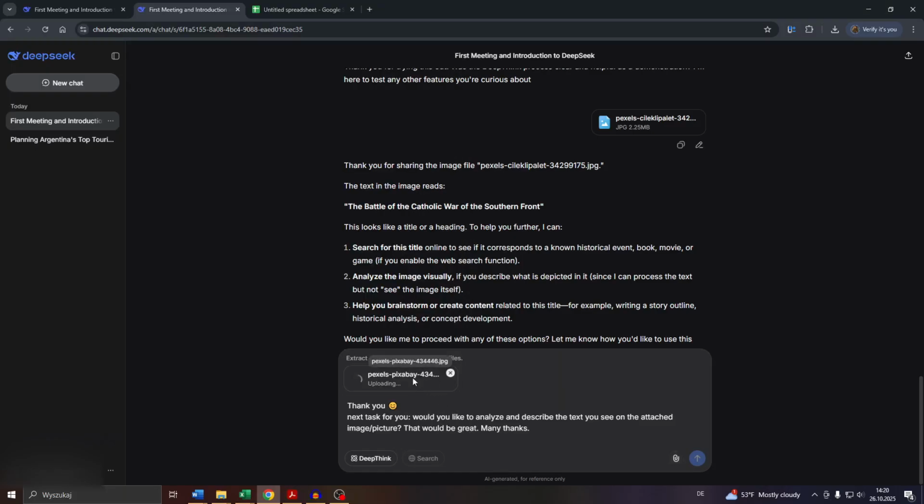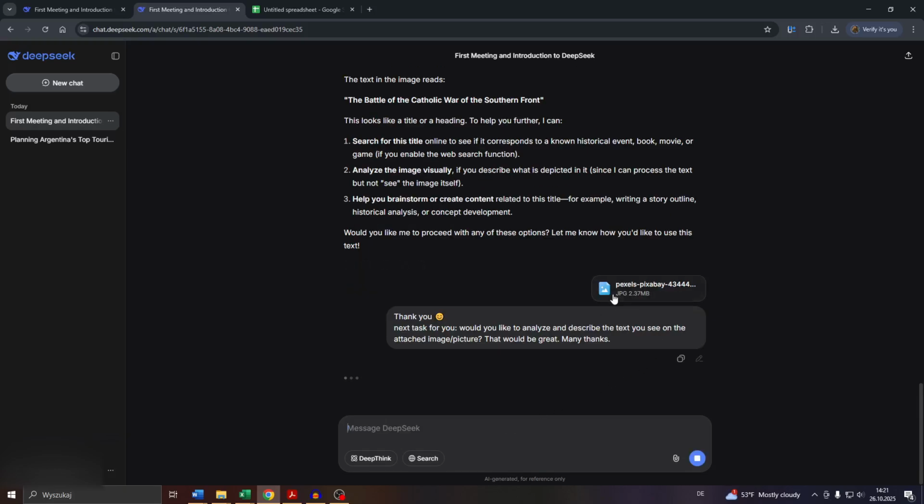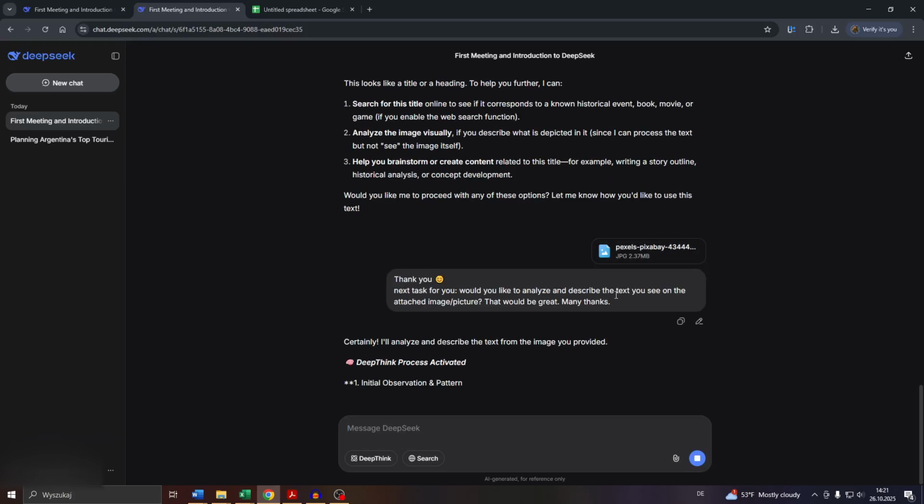Wait for the upload process to be finished. You can always cancel the upload here by clicking this button. Also bear in mind that the maximum file size for these images and pictures you upload is 100 MB. And that's it. Now press enter and let the artificial intelligence analyze your image.